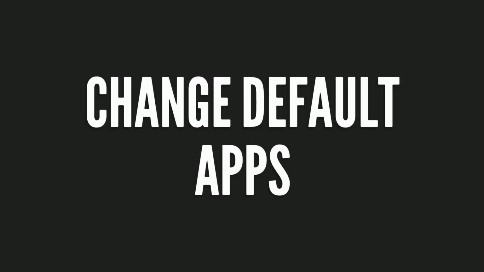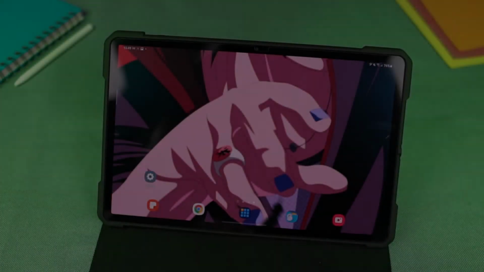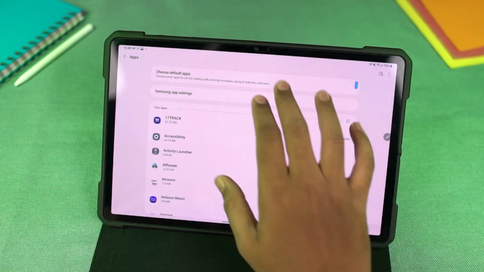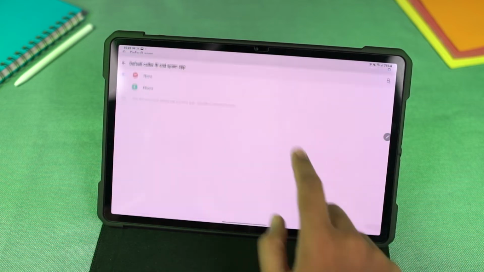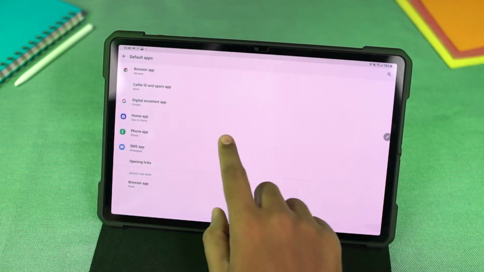Next we have default apps. This is default apps page. From here you can select your default browser, default phone dialer, default home screen, that's the default launcher, and so on.